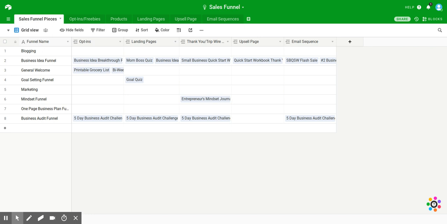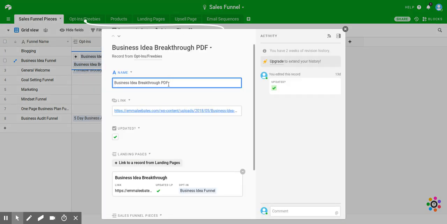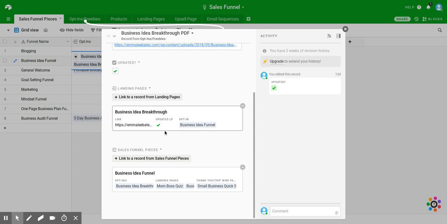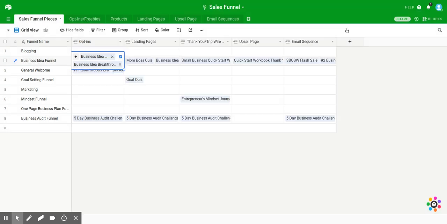This is one of the great things about Airtable: I have named all my funnels right here, and then going out, all of these link to the other pieces that I track in my sales funnels. So when I want to update something and I open it, then when I update it here, it also updates it in opt-ins freebies or in the landing pages. So everything is connected. It gives me a lot of flexibility in how I arrange things and how I update things, and it tells you where it's linked to everything. I feel like this is really overwhelming, but this is sort of my master page.